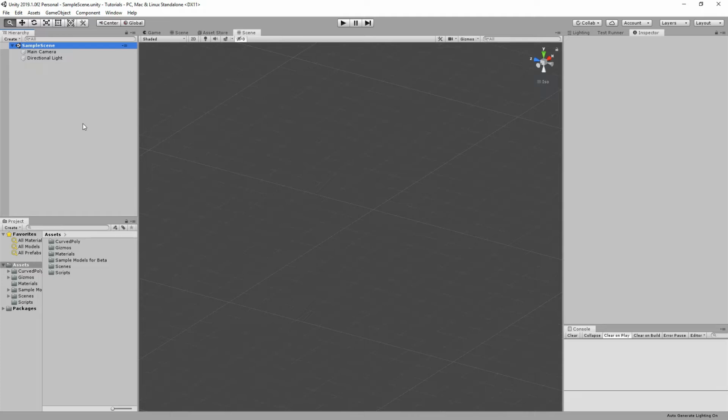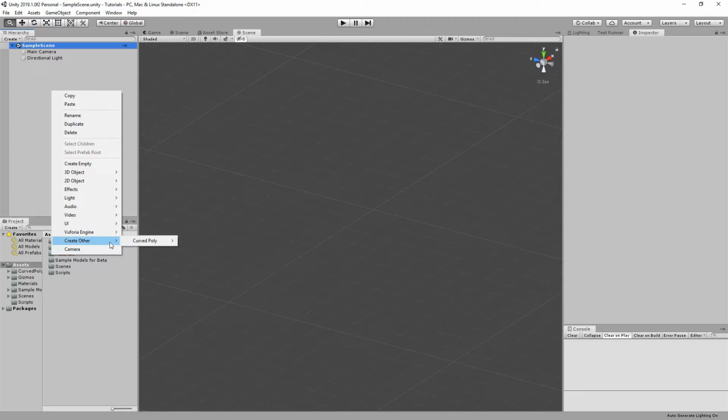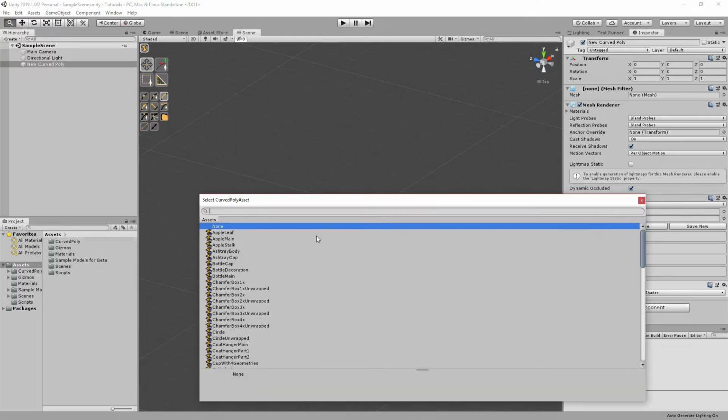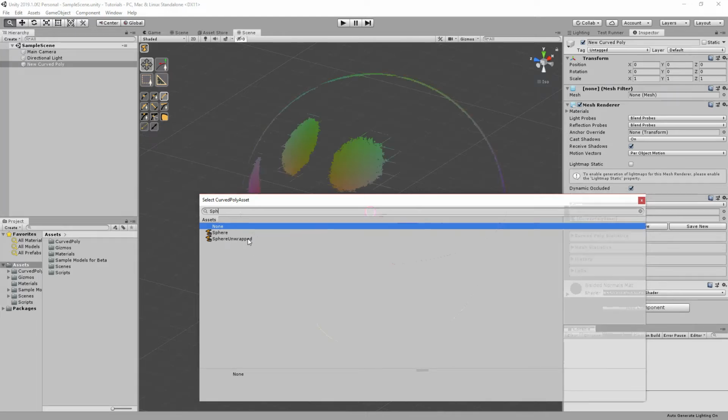In order to start working with the Shape Editor, you need to add a Cure Poly to your project by clicking on Create Over Cure Poly, New Cure Poly, and then you need to import one of the possible pre-made shapes for your object. For example, I will start shaping the unwrapped sphere.